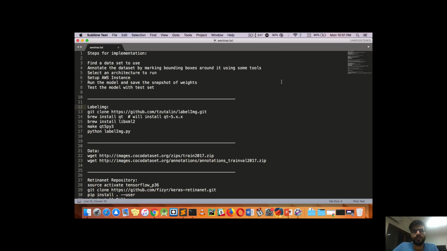Hi, welcome to the second part of my video. Here I will show you the demonstration and implementation of a Git repository for object detection.